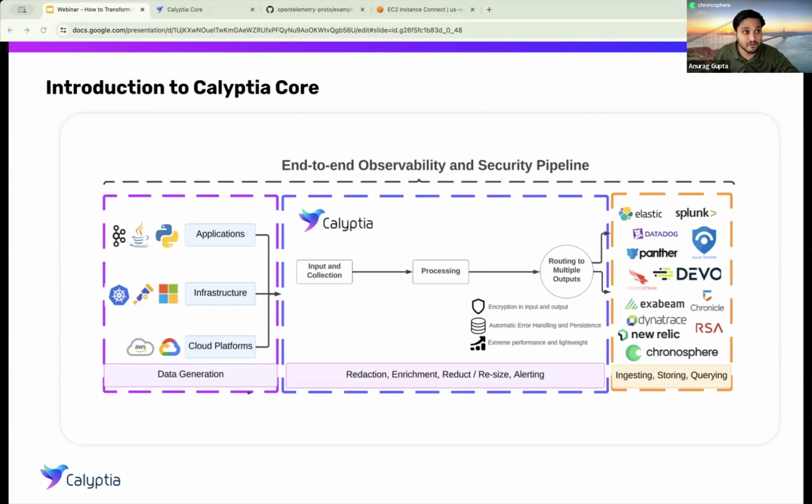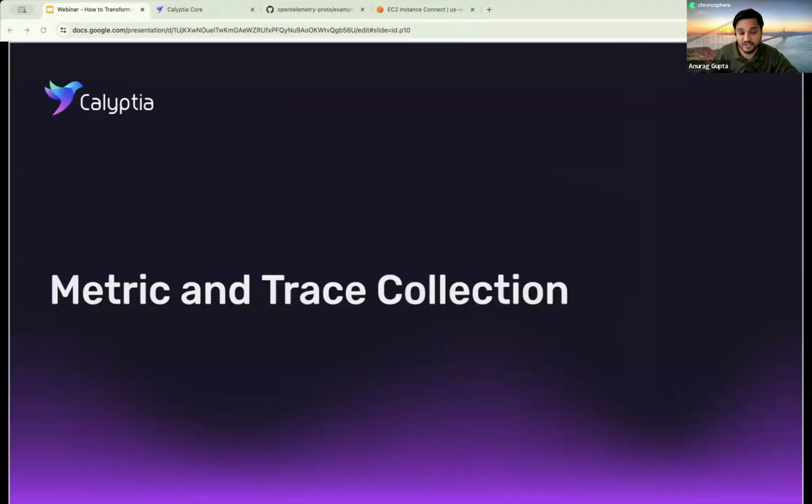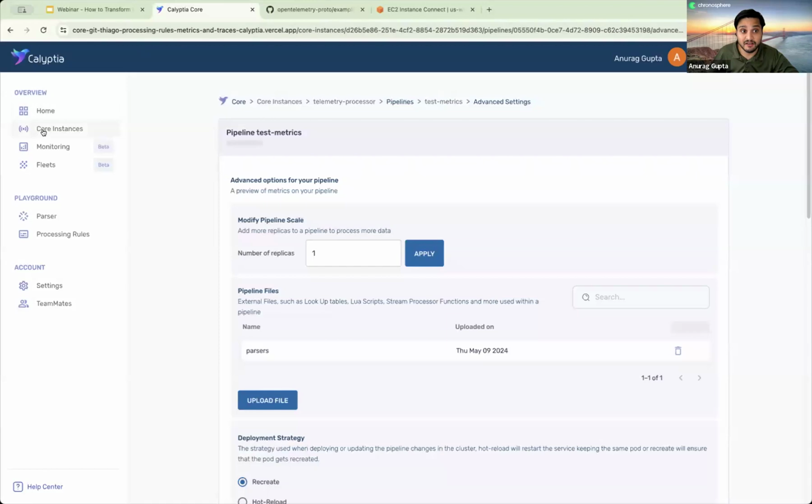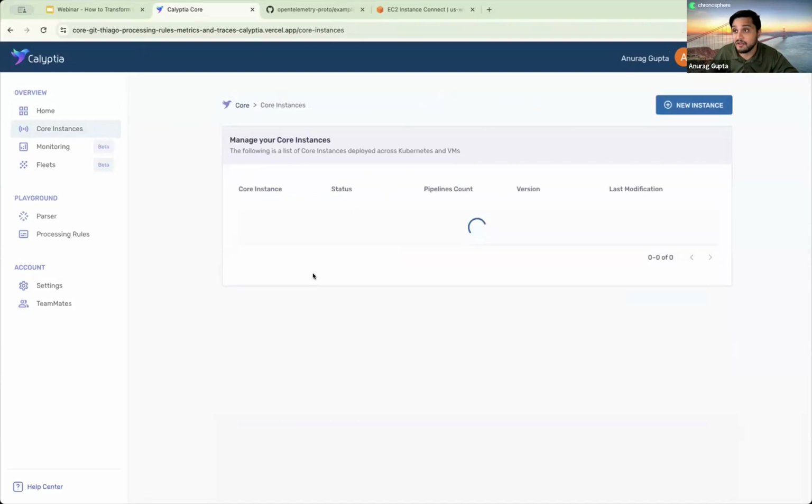So let's jump into a little bit of the collection side. How do we look at metric and trace collection with Calyptia today? I'm going to open up my Calyptia console here. You'll see I have one core instance that's attached to my Calyptia management plane, and this is running within my Kubernetes environment.